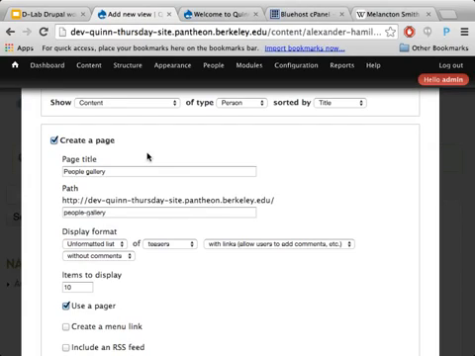We want to create a page. We do want to do this because this is going to be what we set our front page to, and to do that we need a page. We'll just call it people.